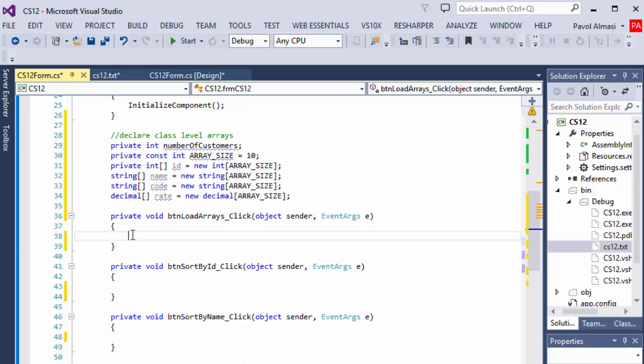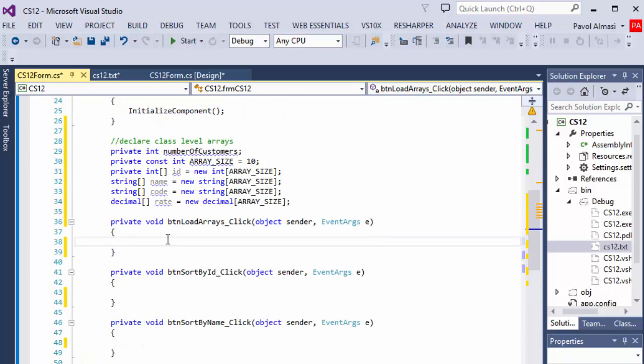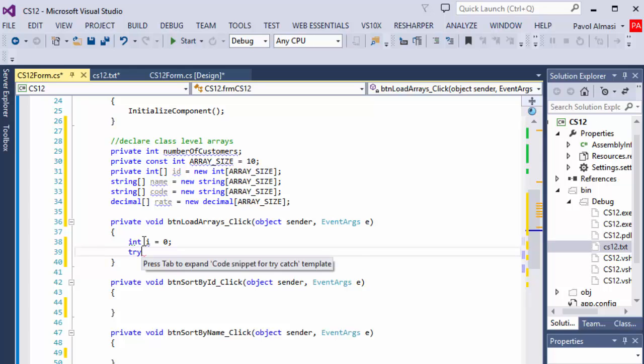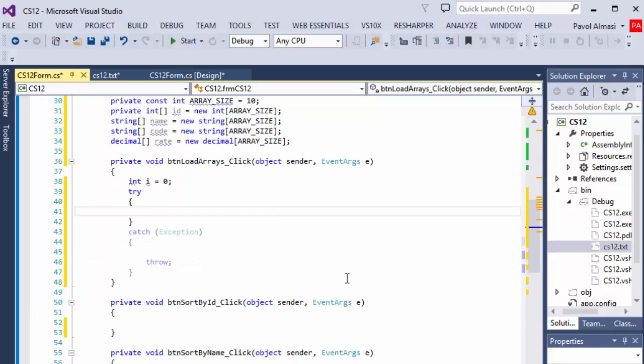Now the first thing I'm going to use is a try and catch, just to make sure that if something goes wrong, we have some kind of a way to catch the error and exit the program. So I'm going to declare an integer called I. I'll initialize it to 0, and then I'm going to do the try catch. So in our try, I will load the arrays from the file, right?